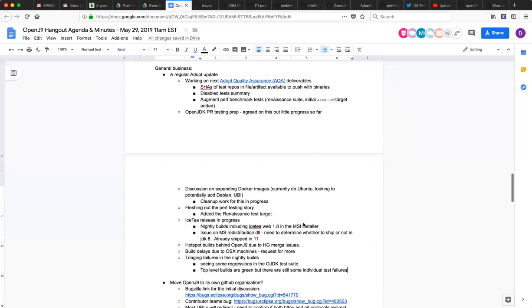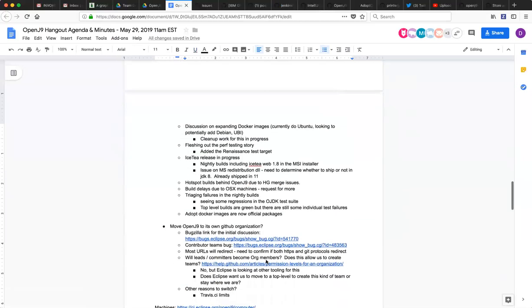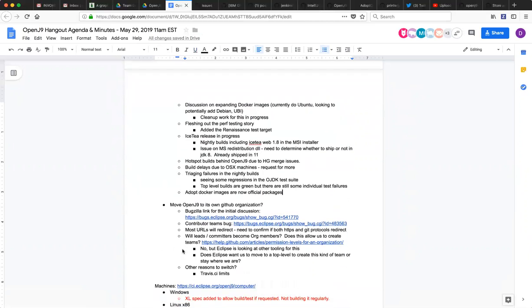And I guess the one other thing we should call out is that the Adopt Docker images are now official packages. Oh yes, well remembered. So anybody who's doing talks or pointing people at where to get OpenJ9 Docker images should probably update their slides or references to point to the official packages now.